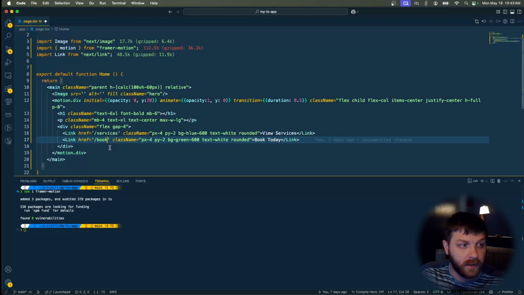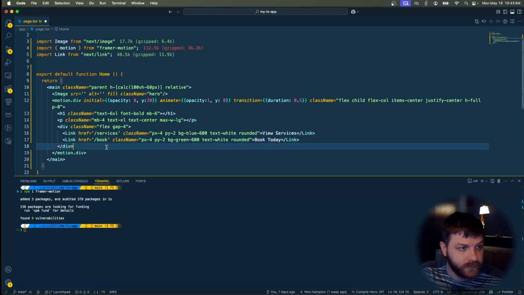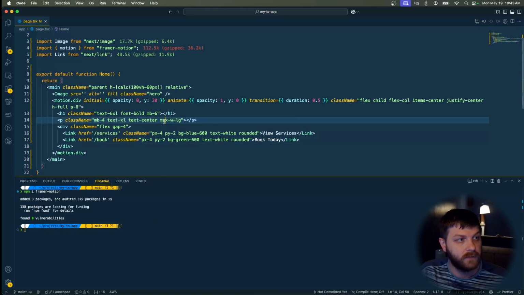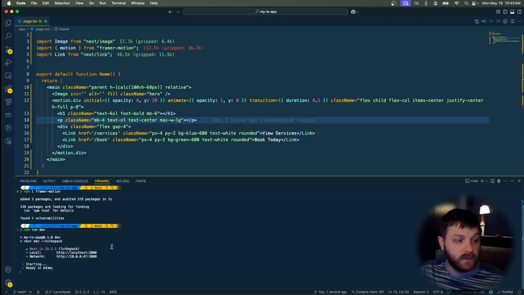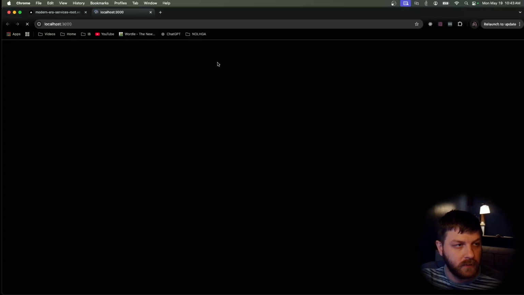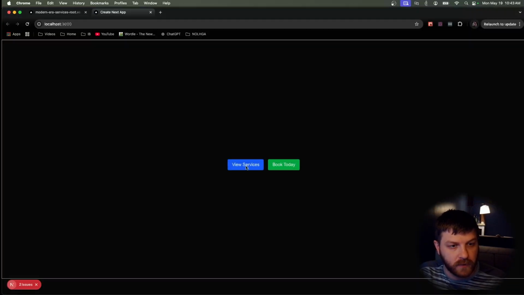This all looks awesome. But what does it do? So we can actually start our project. First, we need to save this. So we can start our project with npm run dev. What this is going to do is run our project locally on localhost port 3000. So we can click on that and we can see we've got our 2 buttons here.